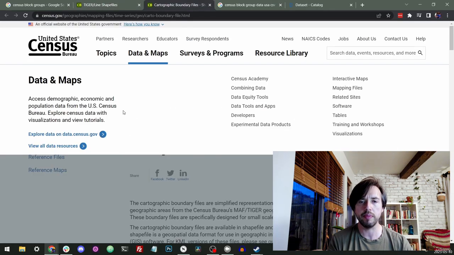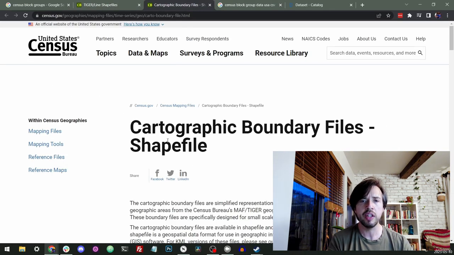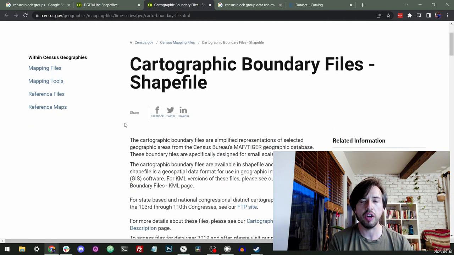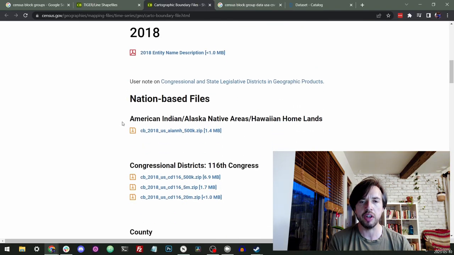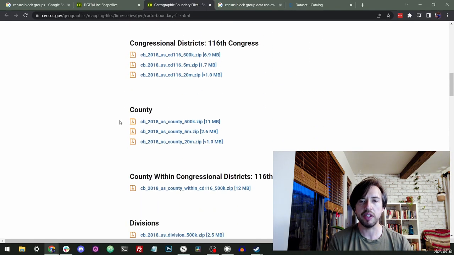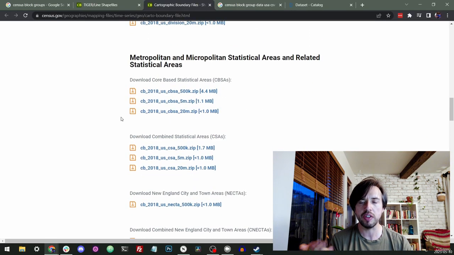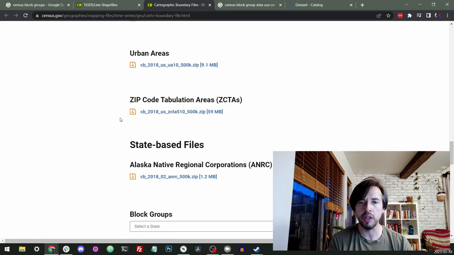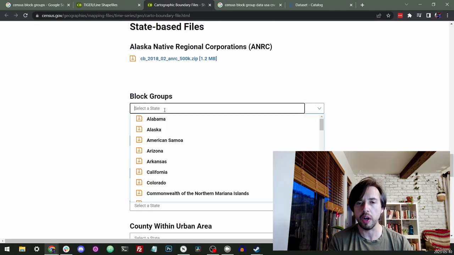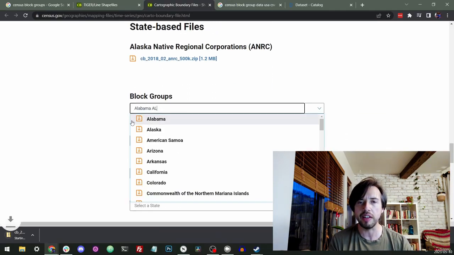And here I came across another thing, cartographic boundary files. Okay, here this might be more basic. There's counties, there's divisions. These aren't the census block groups, right? But here we are. Here's some block groups by states. So then we have to go around, and this looks like this is one.